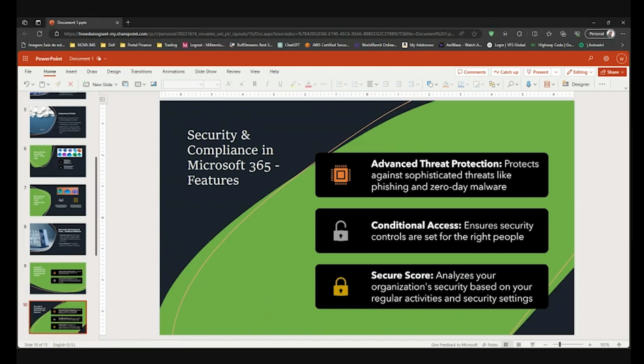I'm sure some of us have worked in companies where you're restricted from doing certain things. You cannot maybe send emails to particular companies or addresses, or you cannot receive emails from outside the company. So these are accesses or conditional policies that were put in place by the company. You can also do that on the stack, and also check your organization security based on regular activities of the users and your security settings.